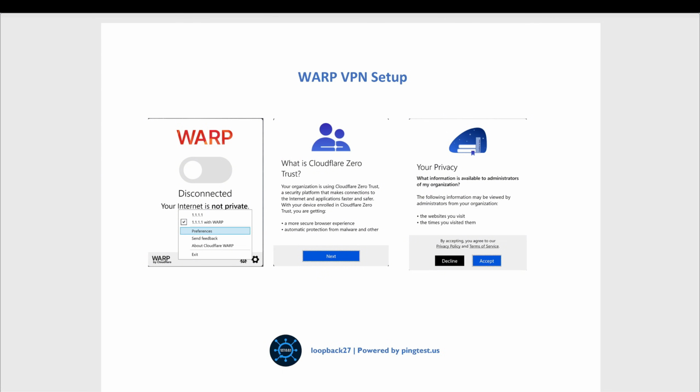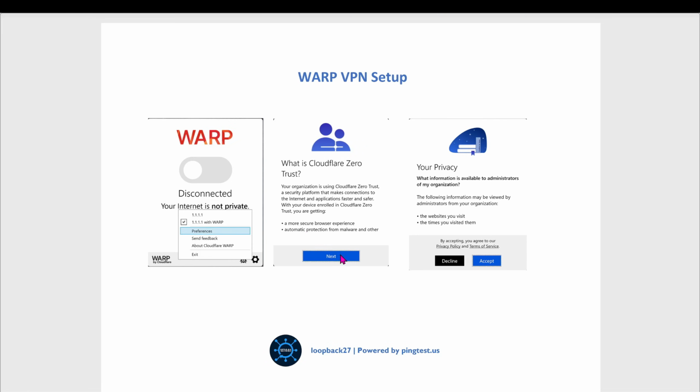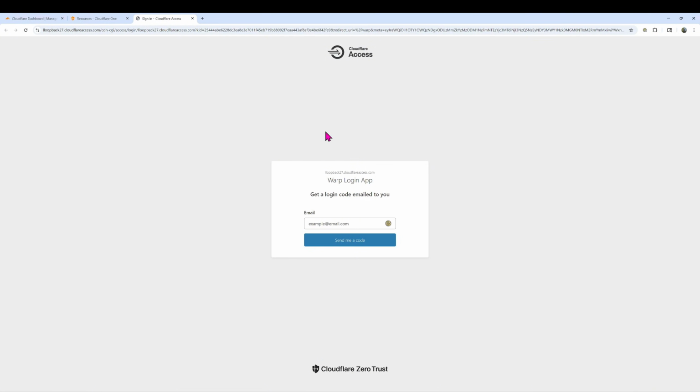You go to Preferences. This is the preferences. Go to Account, log in with Cloudflare Zero Trust, and then you see this screen. Click Next and then Accept. I'm going to do that. Here is where you put your team name that you picked when we set up ZTNA. So loopback 27. Click OK. It's going to redirect me to Cloudflare.